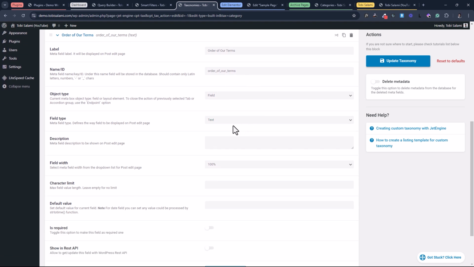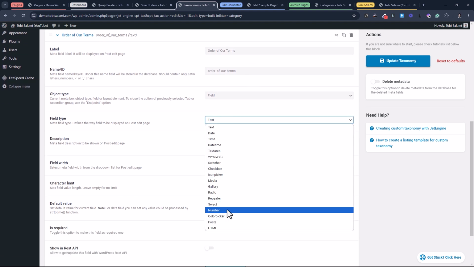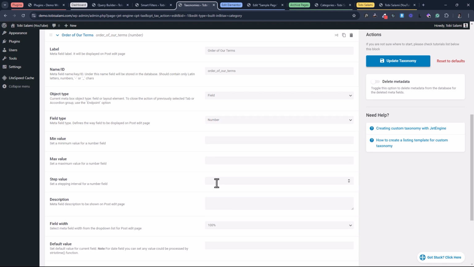Let's come down here to field type and select here number. And here we want to give it a step value of 1 because we want them to be able to order it like 0, 1, 2, 3. We don't want 2.2 or 2.5. We just want whole numbers here. So we can give it a step value of 1.